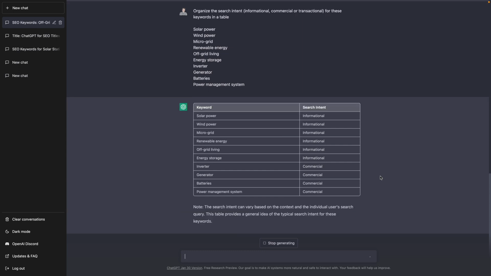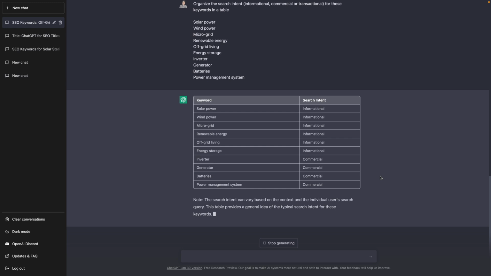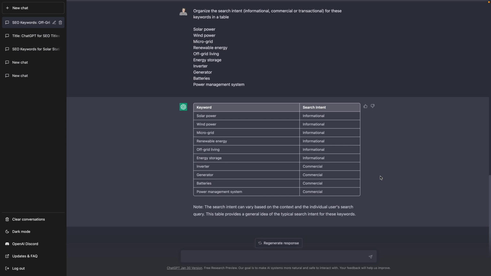We have a little caveat here. The search intent can vary based on the context and individual user search query. This table provides a general idea of the typical search intent for these keywords. While this is an impressive tool, you should really utilize it in your business right now.